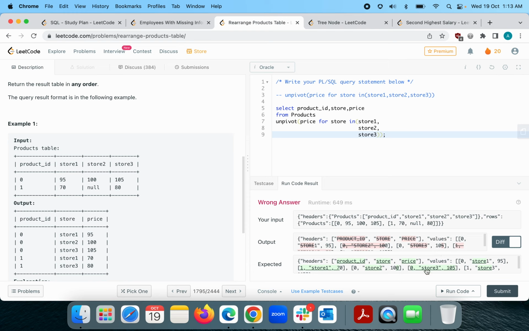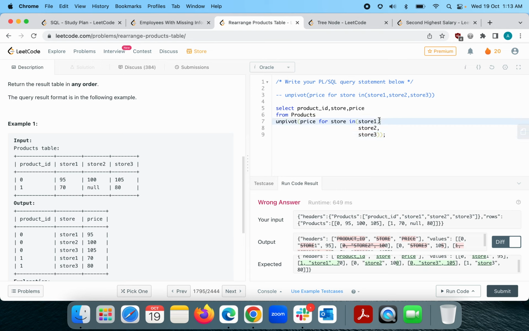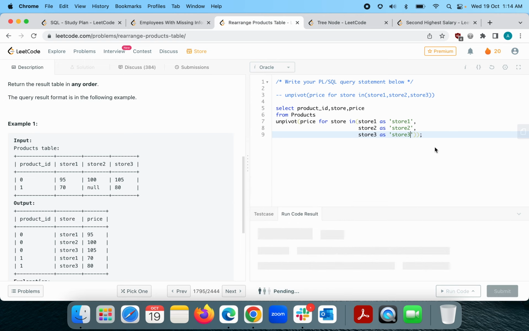So the difference is, I think the store is written in a different way. Here it is capital and we are returning it as capital, and we wanted it to be small letter. So we can use alias as store1, store2, store3. I have done this question before, but that time I used alias. I forgot to use it this time.